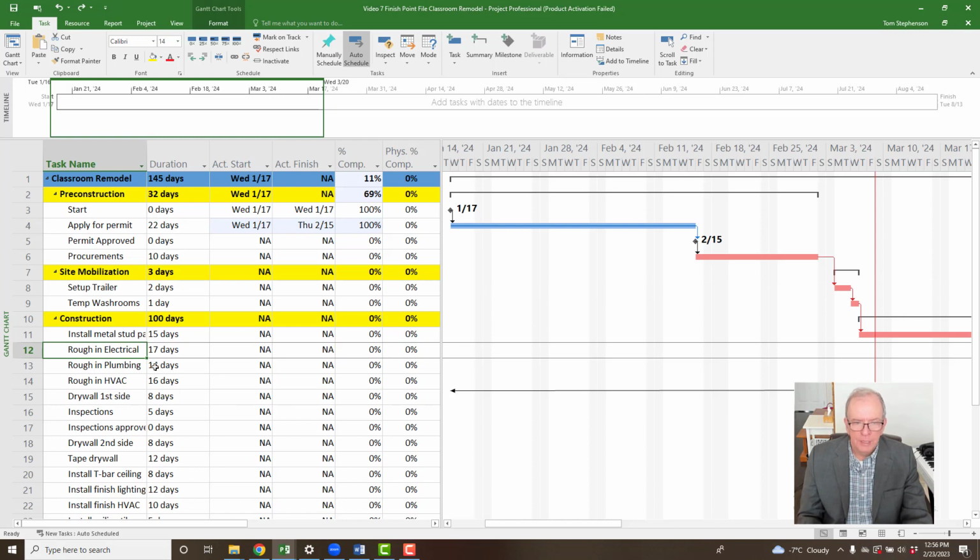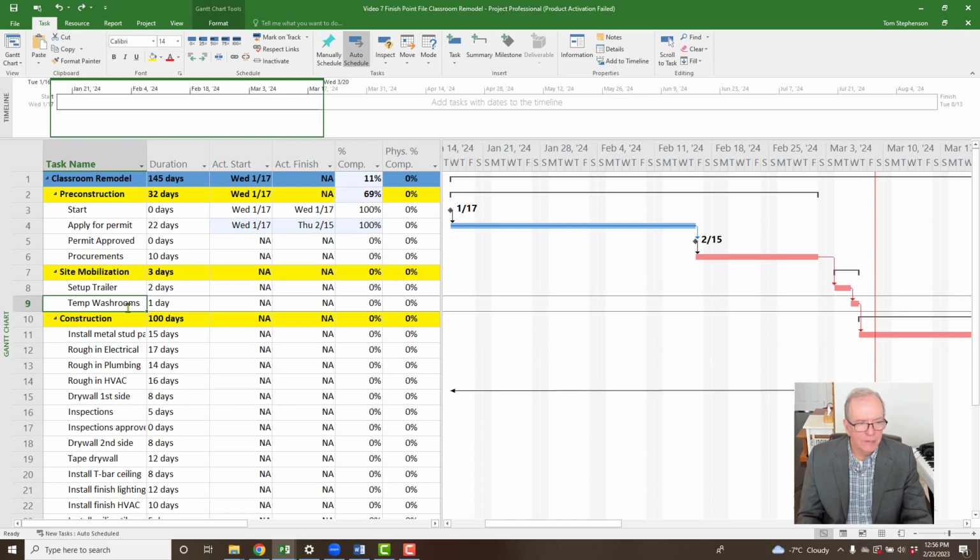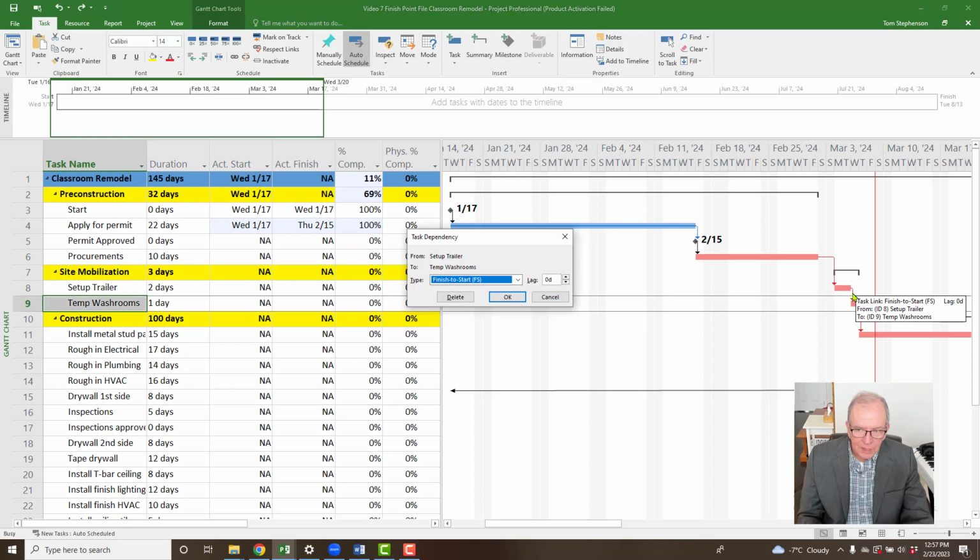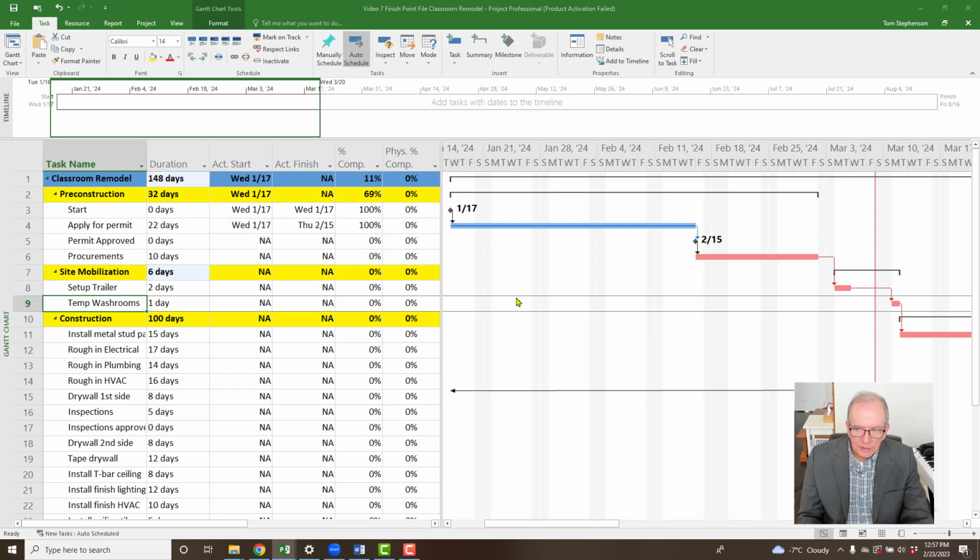But first, I want to say this temporary washrooms. And you know what? That's important on a site. Like where are people going to go to the washroom? It is delayed for whatever the reason, and it's not going to start till Monday. So we'll just put that over there, right? So it didn't happen before this line. So I could either put a lag here, right? I could double click on that to say, this is going to happen in 3 days, right? And then I'll move it over there.